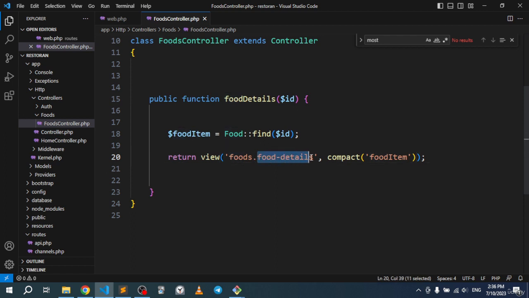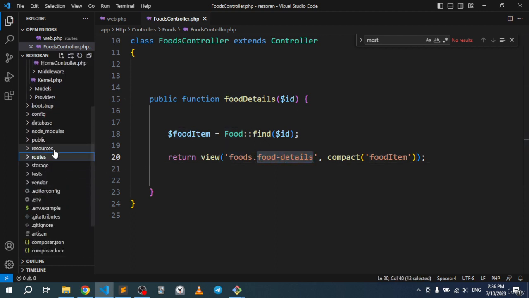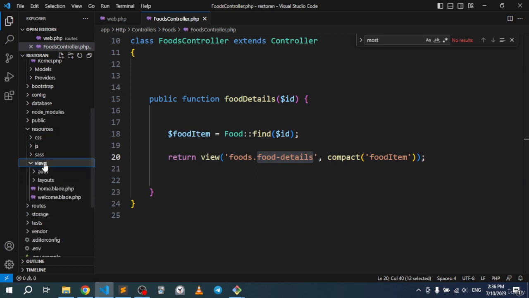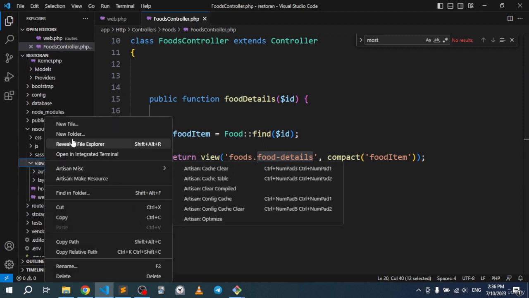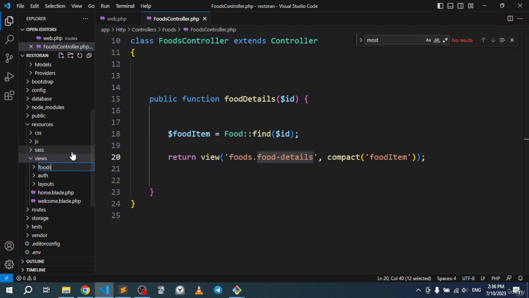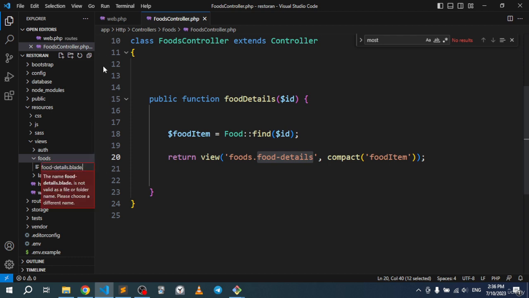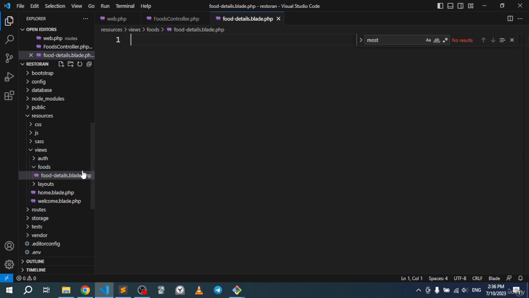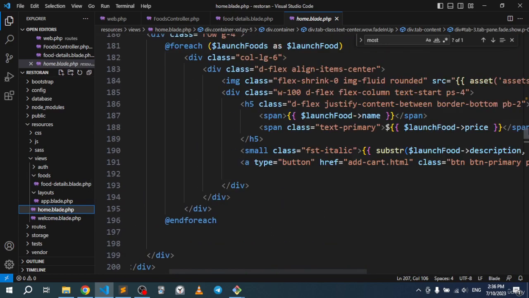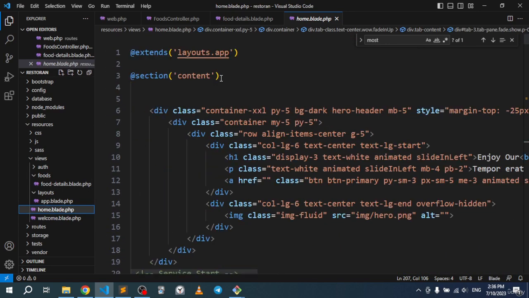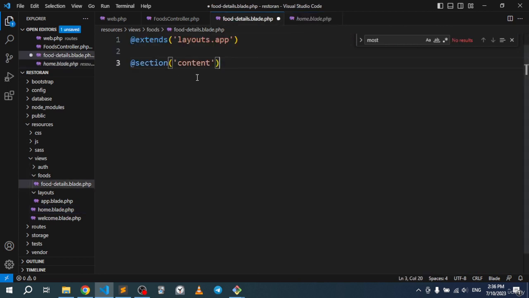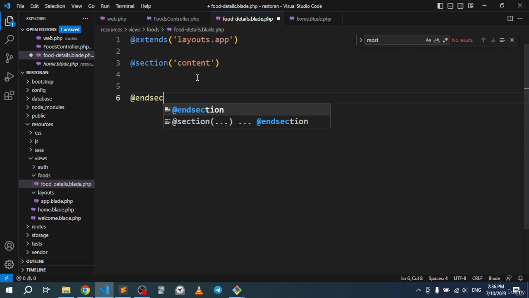Well, actually, let's go ahead right here and create this first. So I'm going to go to the resources, and I'm going to go to views, and right after this I'm going to create the folder which is foods right here. All right, so just create this blade like that and just add .php. So yeah, I want to include my master template. So we can go to the home right here, and we can copy both of those, go right here and paste, and we can end this section.